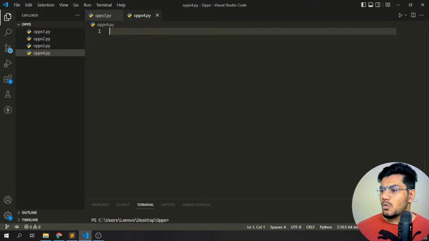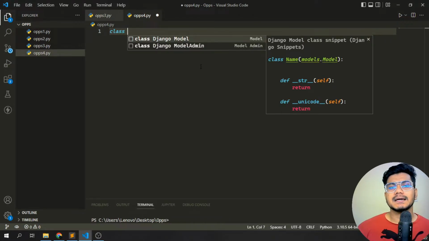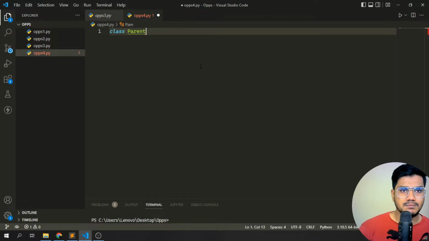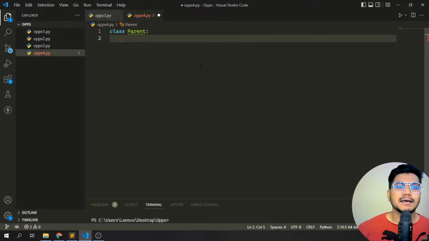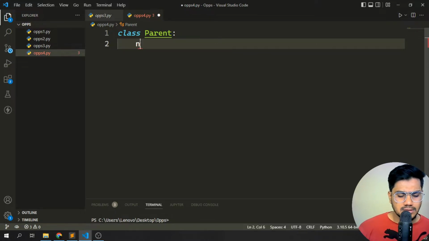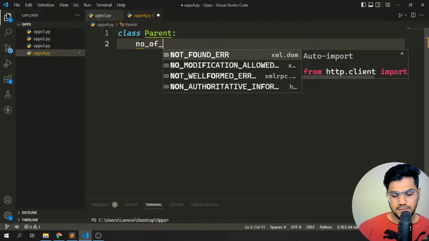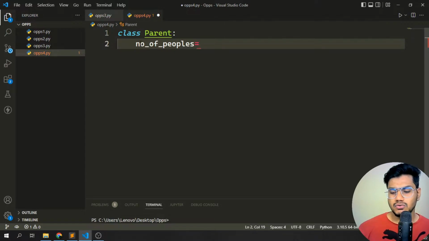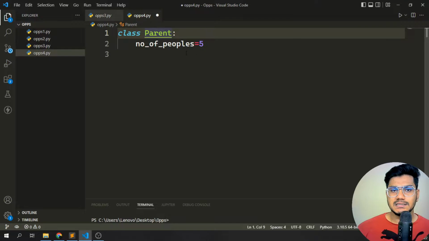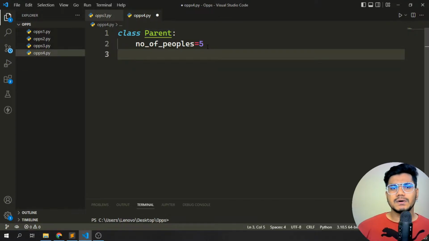So let's see how we can declare this. I'll create a class named Parent as a simple example. After creating the class Parent, I'll declare something: number of people is equal to 5. I'll create number of people inside the Parent class as 5. Okay, so this is one class.